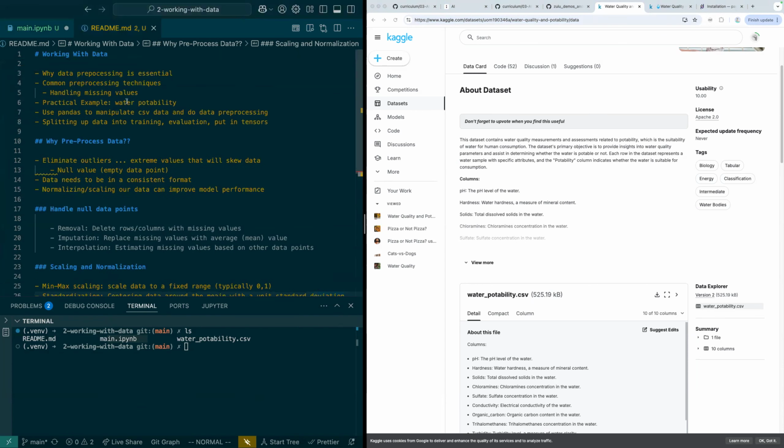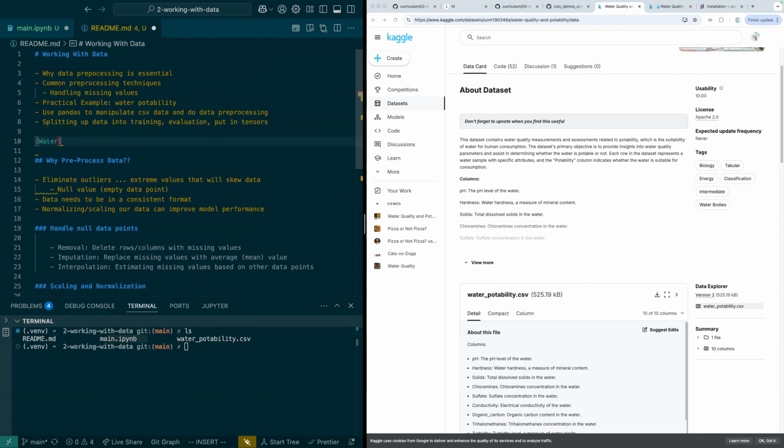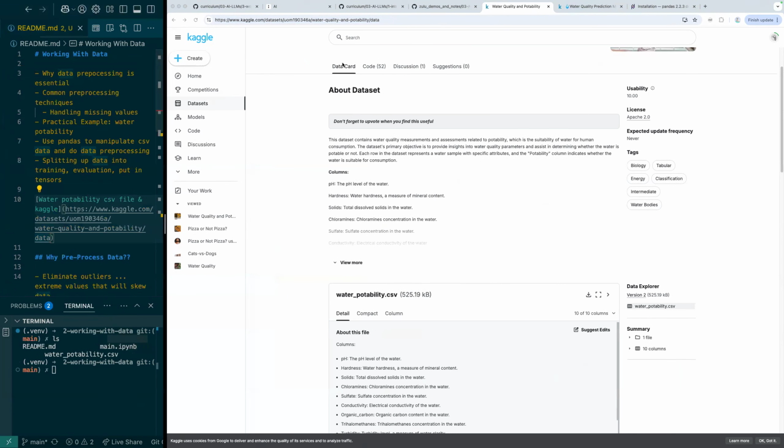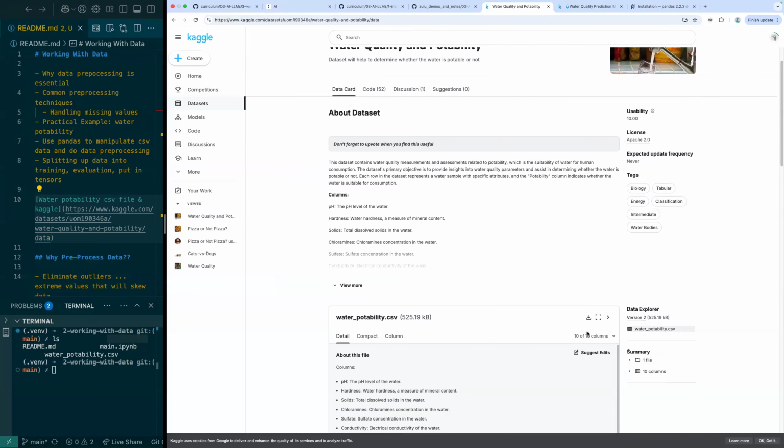And in fact, just so I don't forget, why don't I just put here: water potability CSV file, Kaggle. Right. And so here from this Kaggle page, I click on data card. And then if I go down here, the download button is this little arrow thing, and that'll download the CSV file for me. And I just moved it into the same directory as my Jupyter notebook. Yeah, good call, James. Thank you.